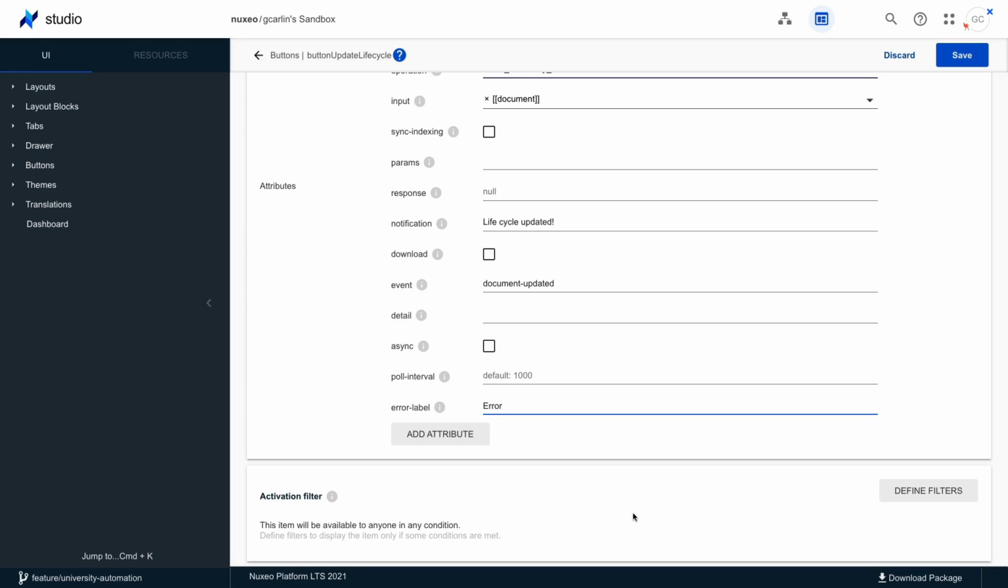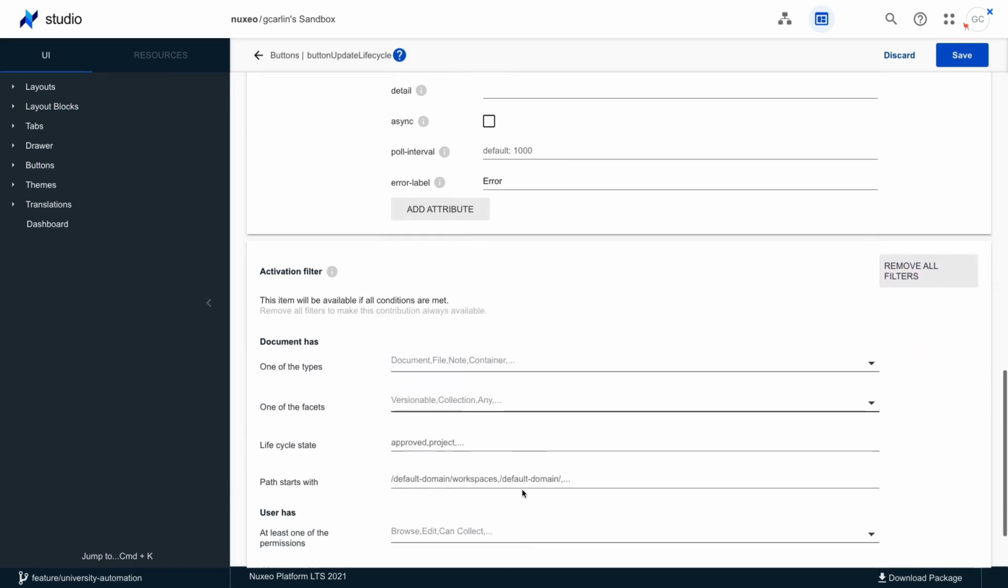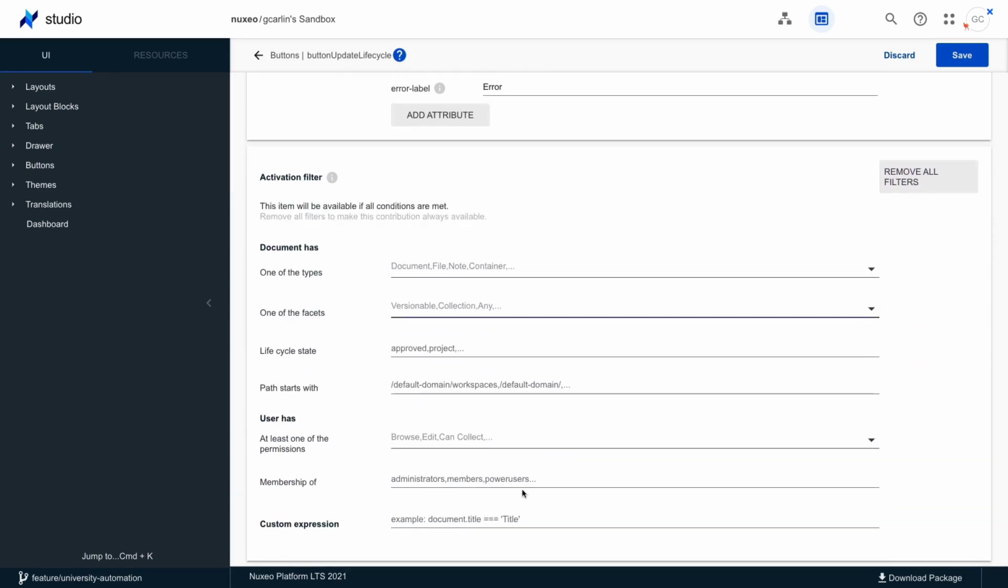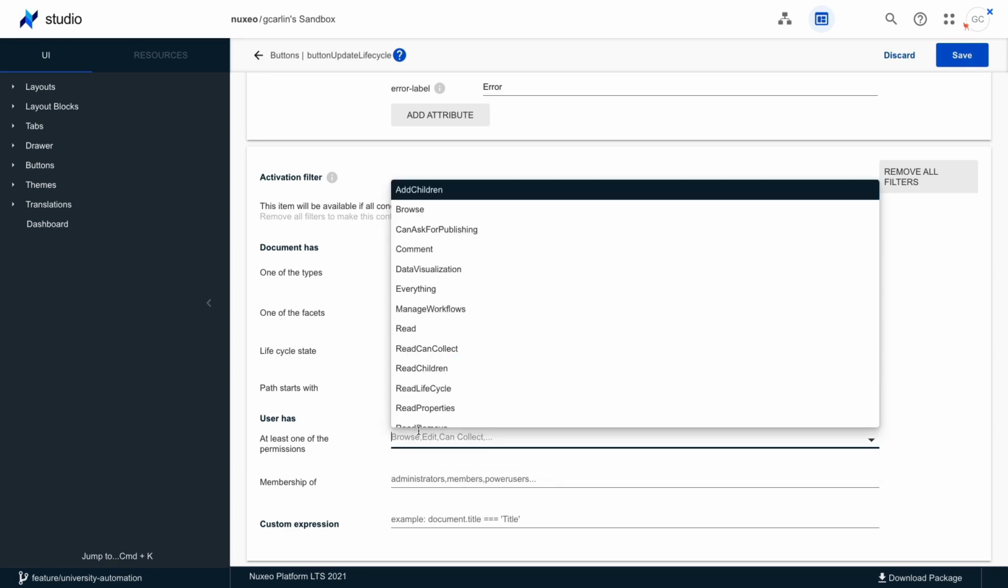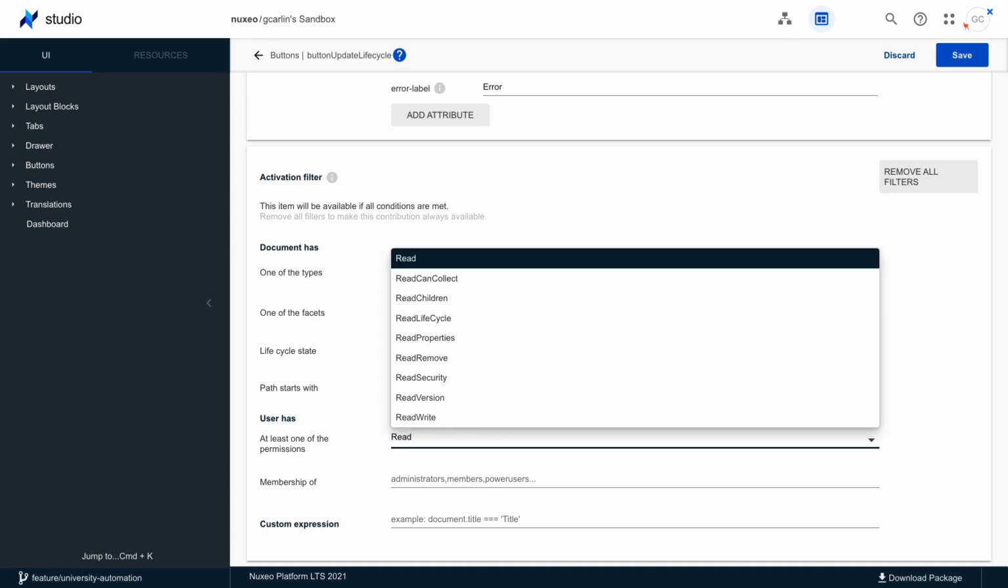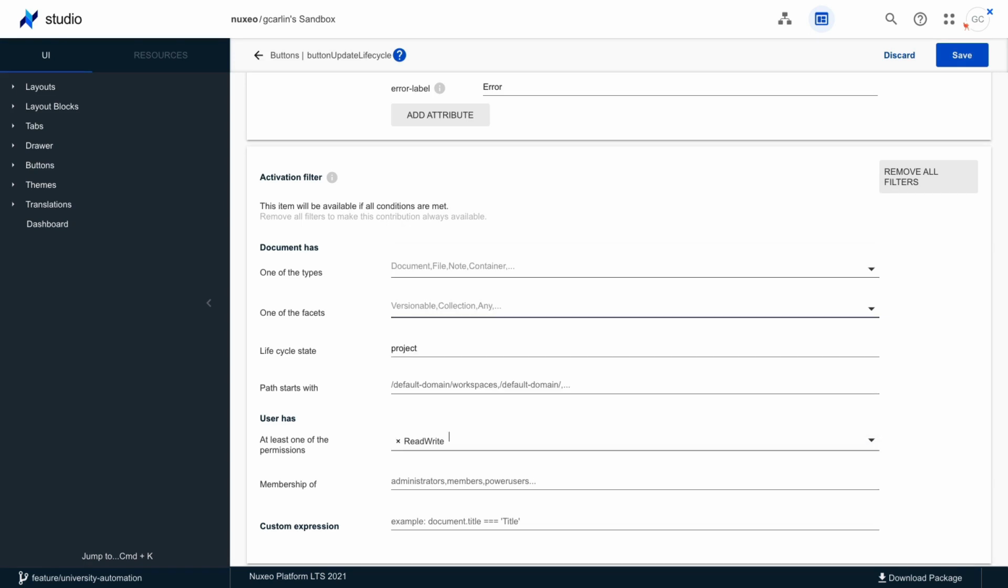Finally, we can set activation filters. As you can see, we can filter by types, facets, or a combination of different conditions. In our case, it's relevant to filter by a lifecycle state, project, because we don't want to make the transition if it's already approved. And we want to make sure that the current user has the needed permission to execute this operation. And we just have to save.